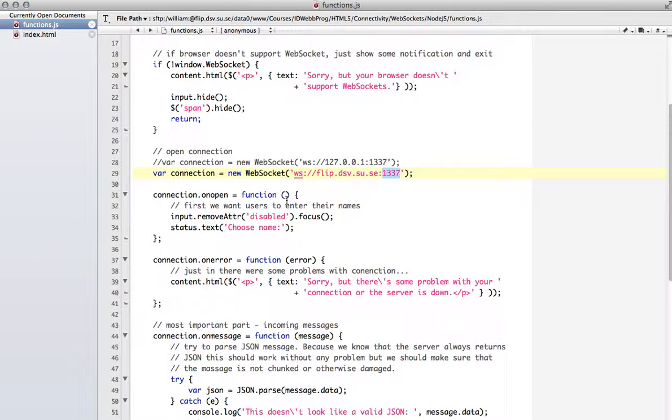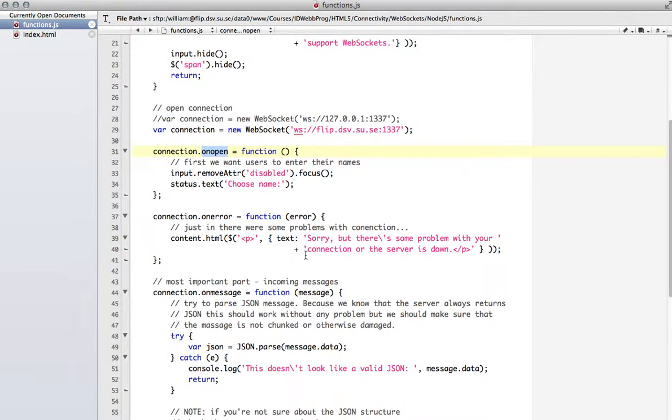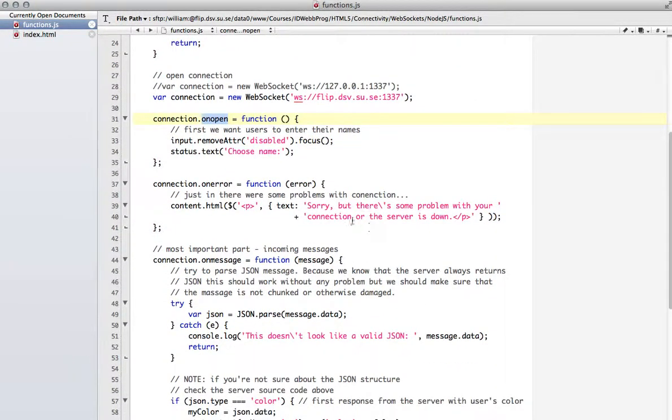Now we have this connection, and then we connect a couple of events here. On open, we do something. On error, we say, oh, something went wrong. Of course, this might happen sometimes. When you test this, the code on the server side could crash, and then nothing would work. So you can just let me know if that takes place.